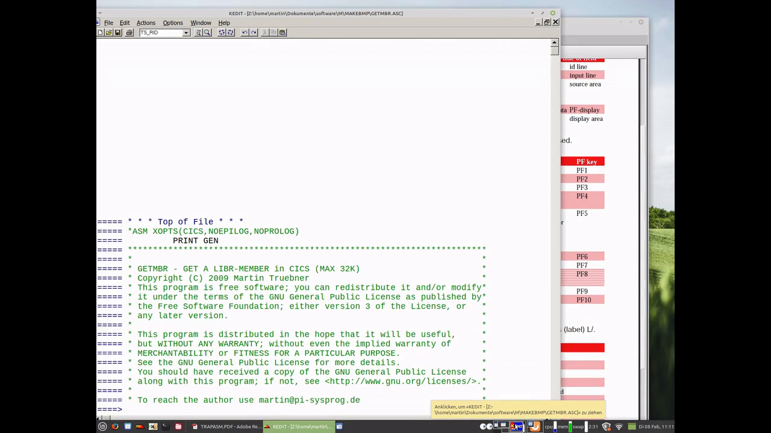Welcome back. Today I'm going to show how to debug a CICS program with Trapper, and for that purpose we need a CICS program, of course. And I will use this program, which is get member.